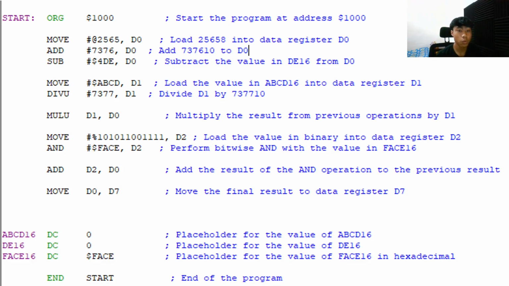And then you move #$ABCD, D1. Load the value in ABCD16 into data register D1. Divu, which means divide, #7377, D1. Divide D1 by 7377 (decimal). Mulu D1, D0. Multiply the result from the previous operation by D1.